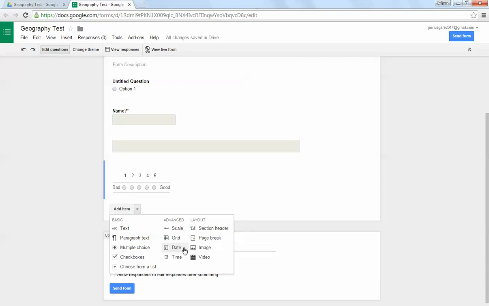Then the date and the time, you can go and have a look at those. That's just basically choosing a date and a time. Then there's a section header, which we will do now in the example. There's a page break. That's basically getting to new pages, so we'll do that now. We're going to insert an image now in the geography test, and then the very interesting one is this video part.